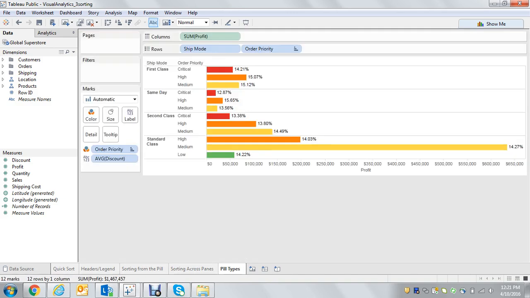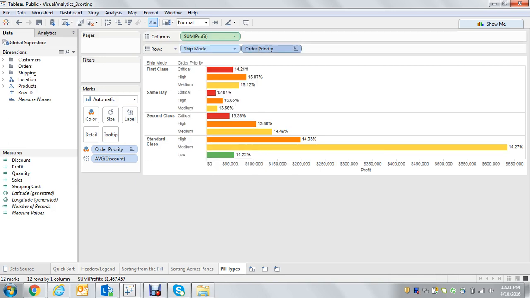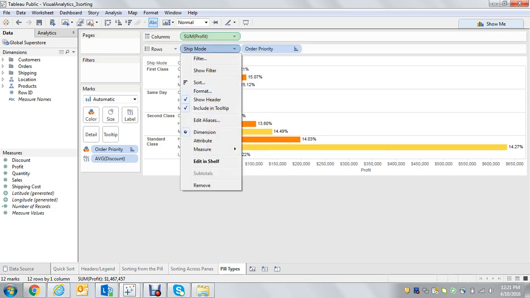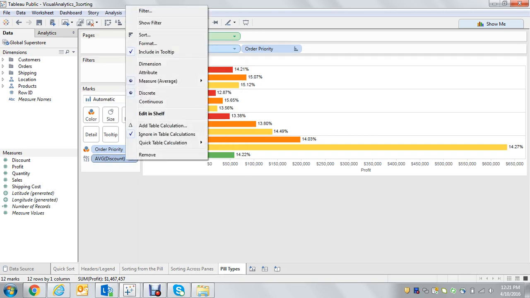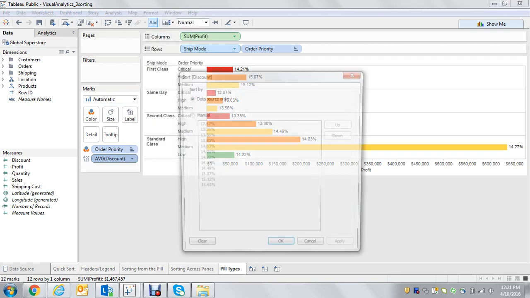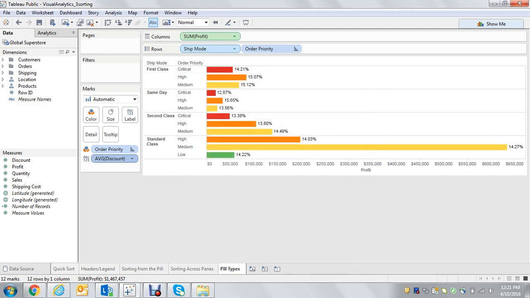And then pill types, we already discussed this. The pill types means this is a green, which is a measure. It will not have the sort icon, whereas the dimension will have a sort icon. And if you look at this, discount is also a measure. It's a discrete measure. It has a sort icon, but it has limited sorting. It can just sort by some values. So the dimension has much more for sorting, and measures have less. So this was all about sorting, different types of sortings.